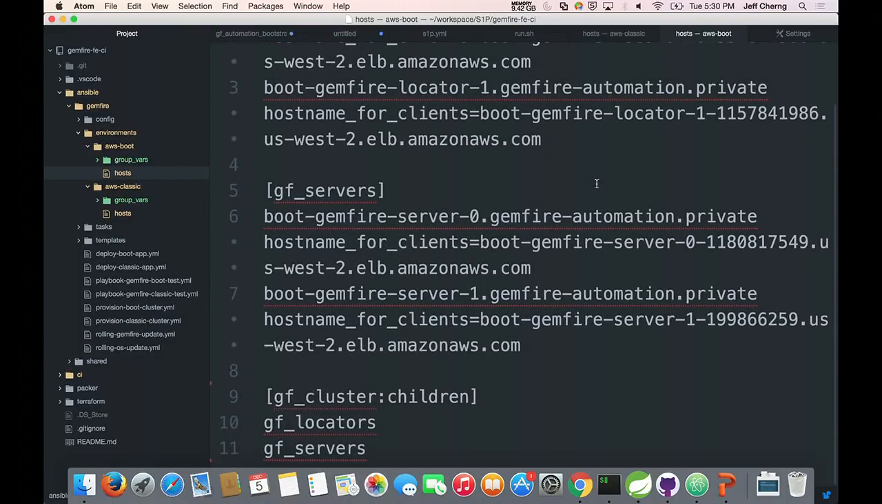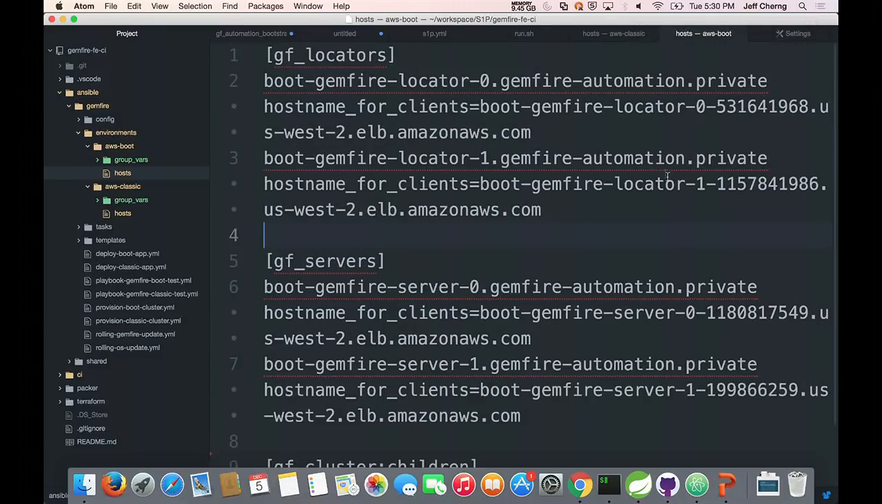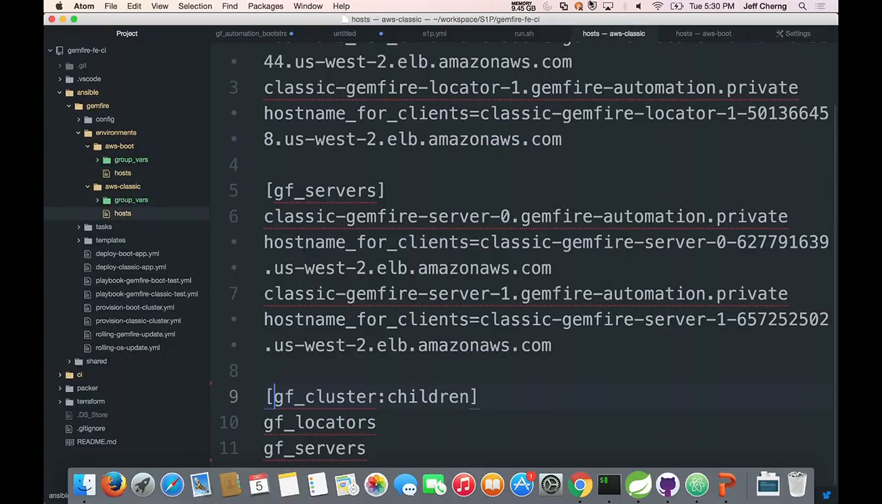Just to show you the concept, you can have multiple host files and be able to apply the playbook against different host files. So we're not going to run against those host files. We're just going to run against the classic cluster.